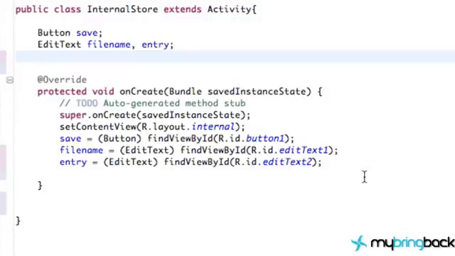Alright, what's up guys? We're doing a quick tutorial on internal storage part 2. Last tutorial we set up everything, but what we're going to do in this tutorial is actually talk through saving the data. It's going to be pretty quick, not too much to do.